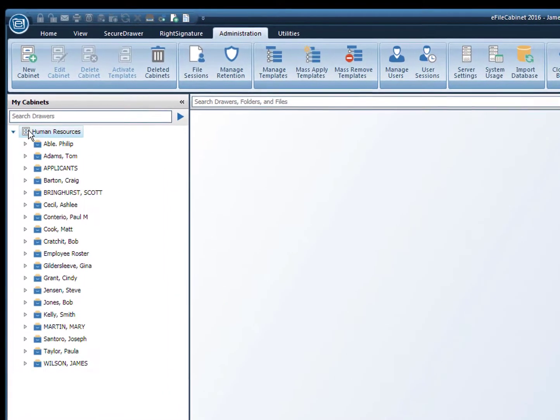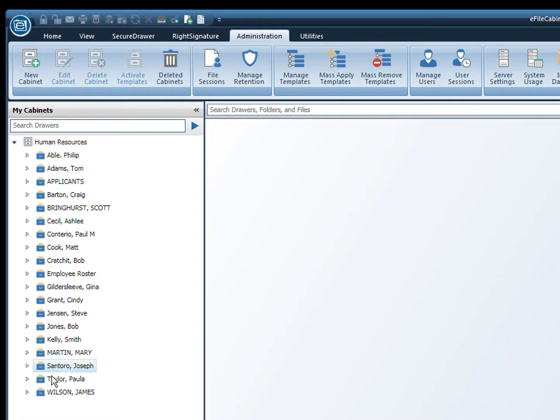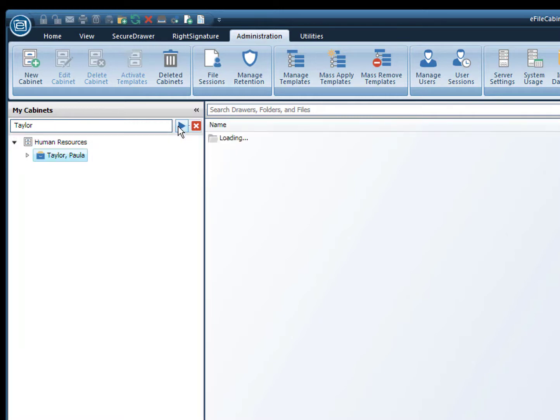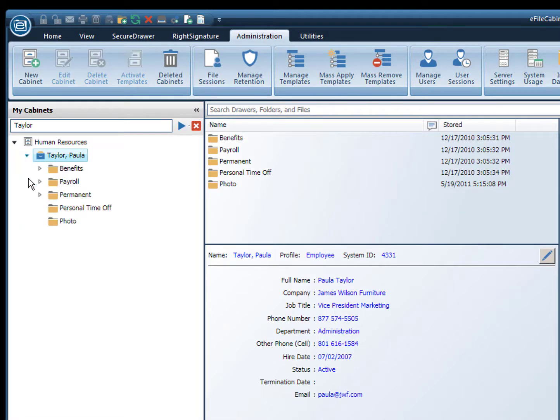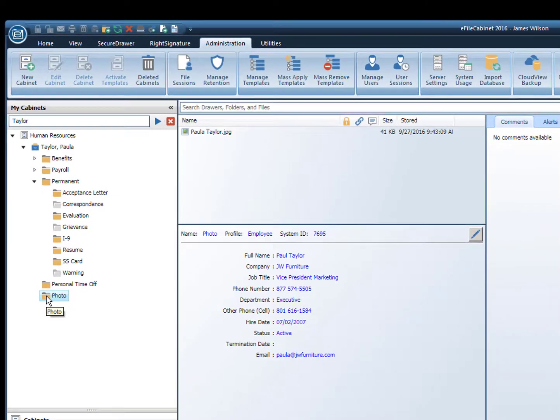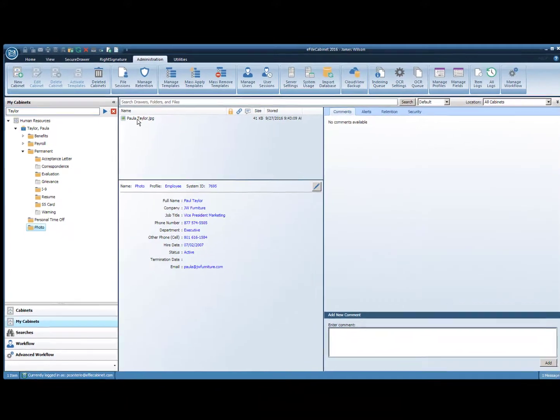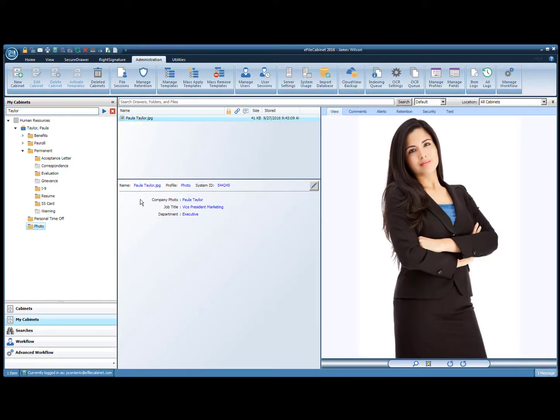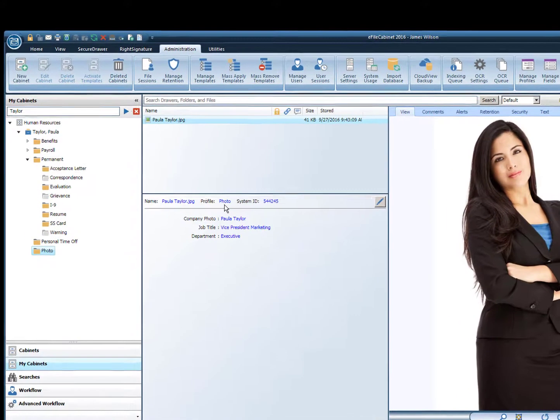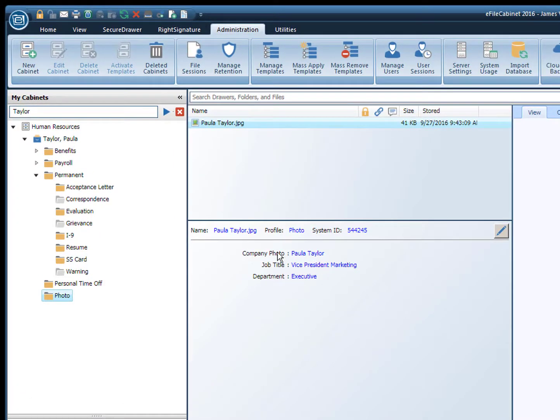And you can see here are all my pretend employees. And I want to bring up Paula Taylor. So I'm just going to search for Taylor and bring up her drawer. And so I'm going to open up her drawer and look into her folders here. And first go to the photo folder, and there is a JPEG of Paula. I want to show you that I've created a profile for photos.